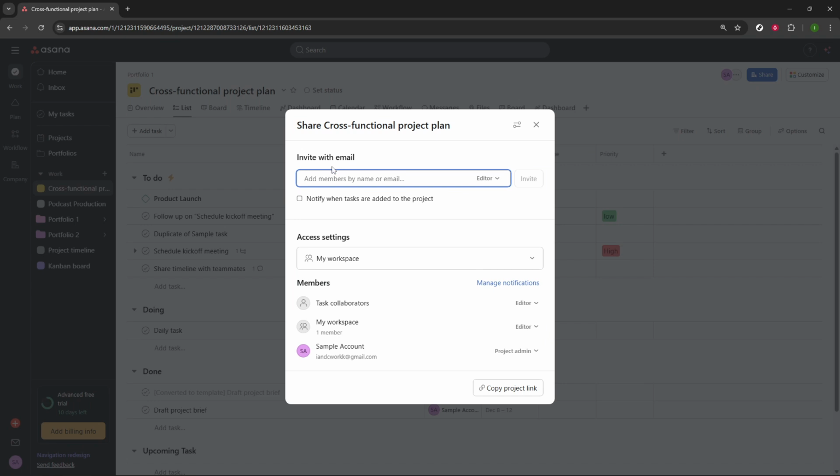In the invite field, type the email address of the person or people you want to bring in. If they're outside your company, use their external email address so Asana recognizes them as guests. You can invite multiple people at once. Just separate the addresses and double-check spelling to avoid bounced invitations. When you send the invite, they'll receive an email with a link to join the project.